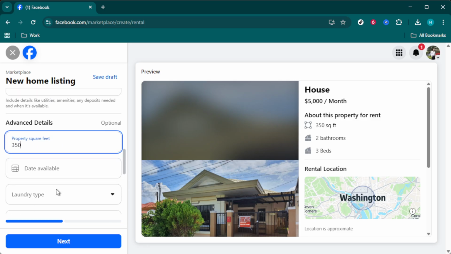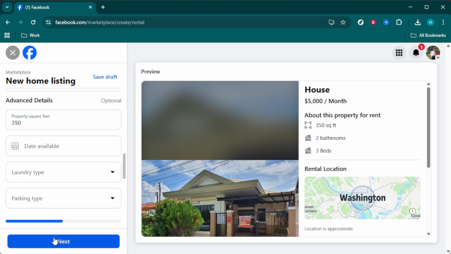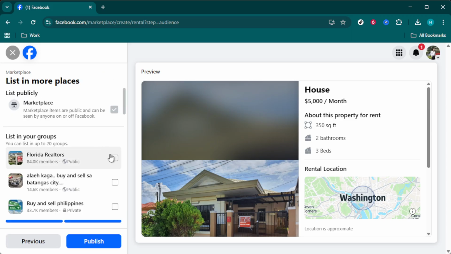At this point, Facebook might prompt you to publish the listing. After you publish, consider sharing it within groups involving realtors or localized community groups where your rental might gain interest. And there you have it. Your listing is now live on Facebook Marketplace, ready to catch the attention of those searching for rental properties.